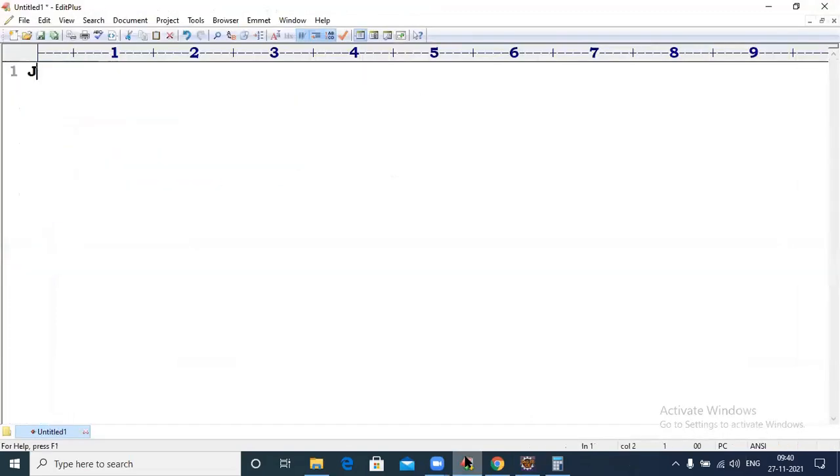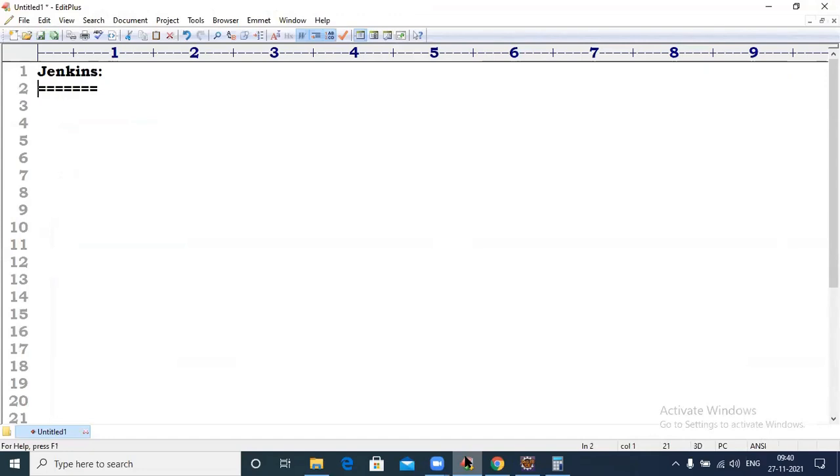Now I want to go to Jenkins. Everyone is waiting for this Jenkins. Yes. What is this Jenkins? First of all, it is a CI tool. So what does CI mean?